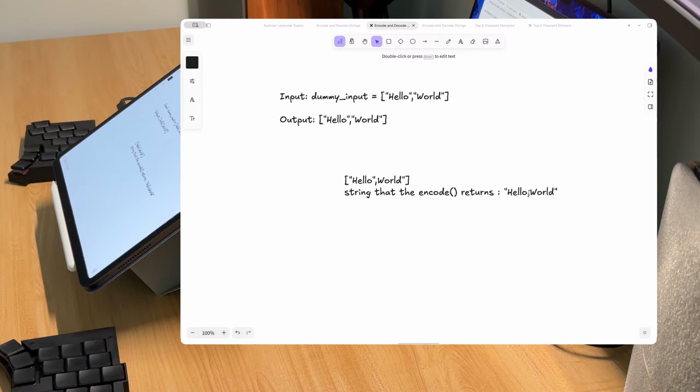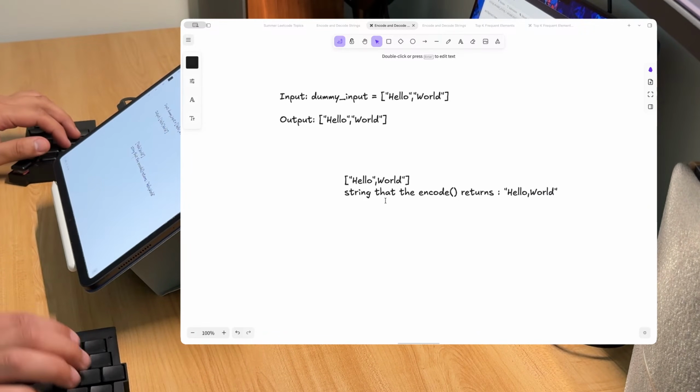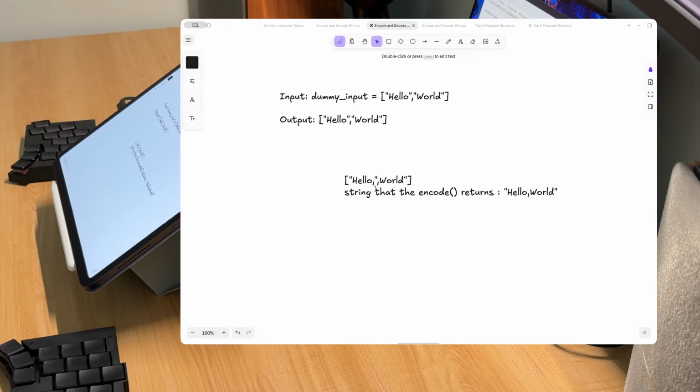I don't think this is the right character to use. Because what if hello has that comma? Then we have 2 commas. Also, what if it has like, you know, a bunch of commas? What do we do then? We'd have to count them, so we know which one our delimiter is. That's not a good approach, I think.